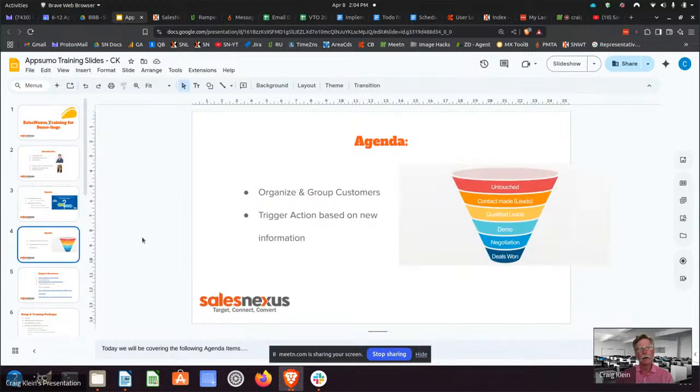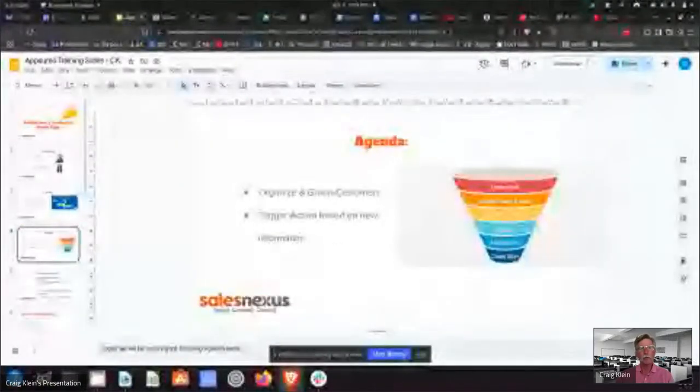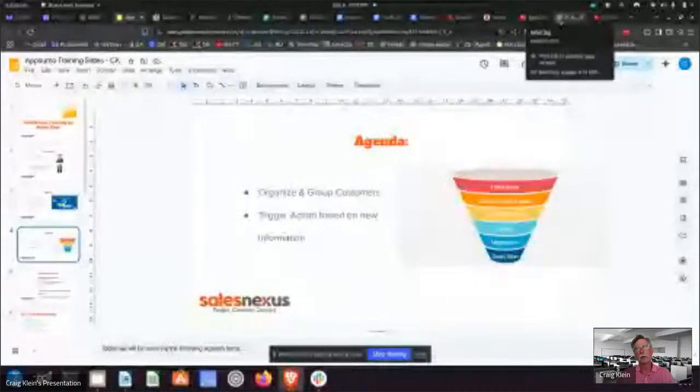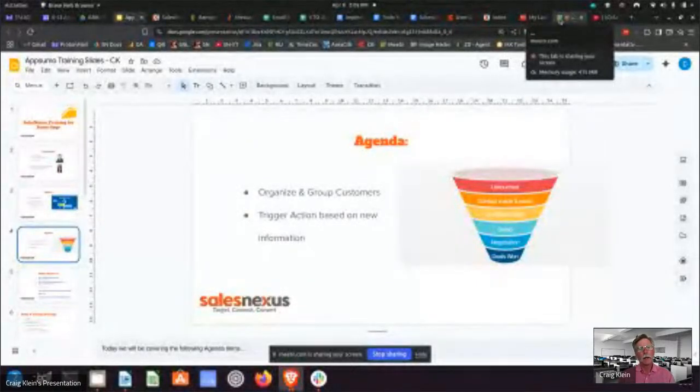At a basic level, the way we're going to approach that is we're going to help you organize your customers into whatever you want to call them, segments, lists, groups, and then trigger action based on each customer's movement through those groups, or the sales stages would be one way to think about it, or the funnel.